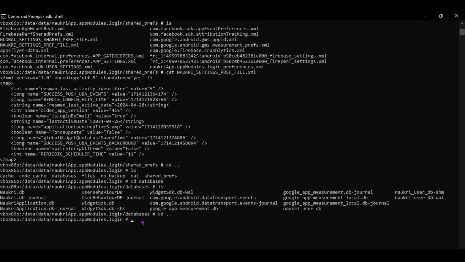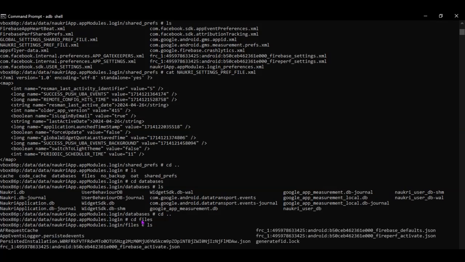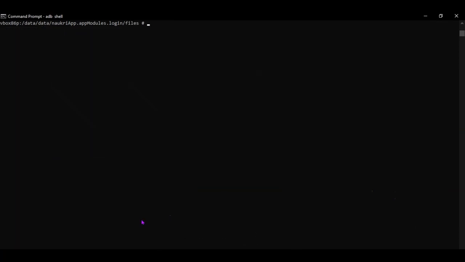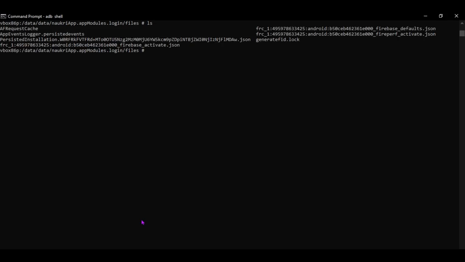Now there are files. Let us go into the files that are present. So these are cache files, AF request cache. So you can also check the cache files. In the cache, you can at least get to see some sensitive keys.